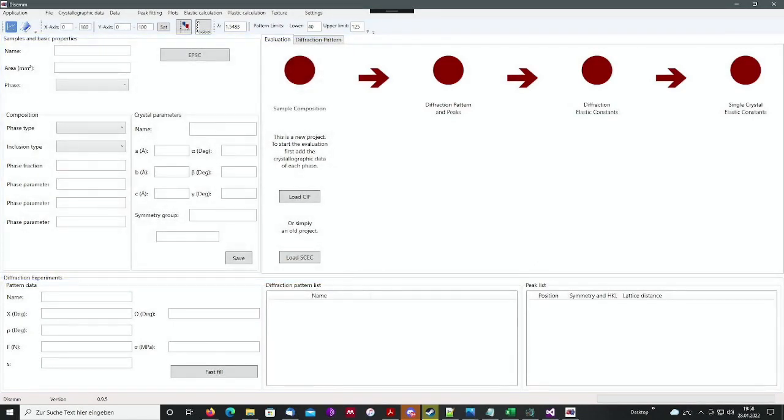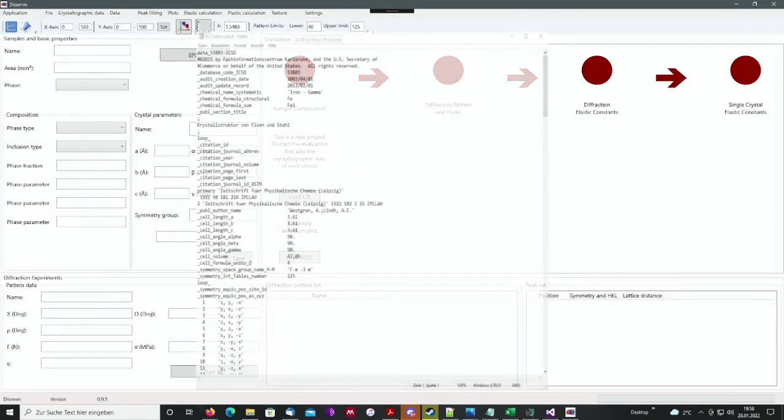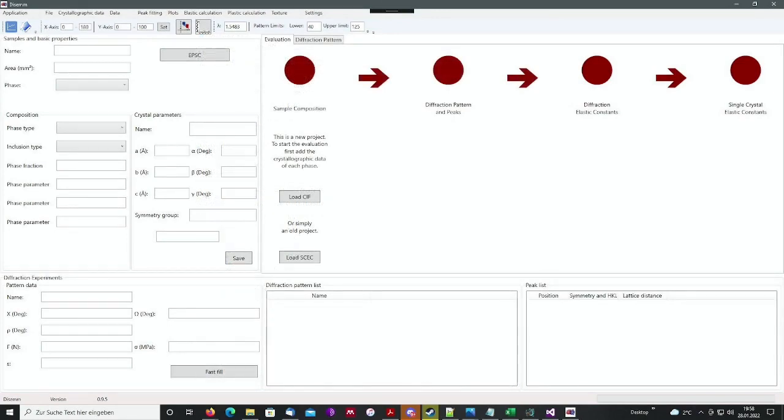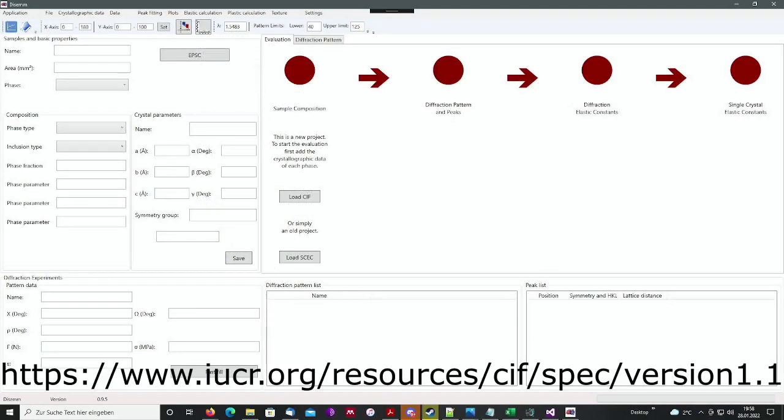At the beginning we will have to load the crystallographic data. The used file format is CIF. This format is commonly used in crystallography to define the given crystal structure in appropriate file format. An example is also provided in the manual of DISEMM. And the link at the bottom of the screen will also lead to additional information about the CIF file format.